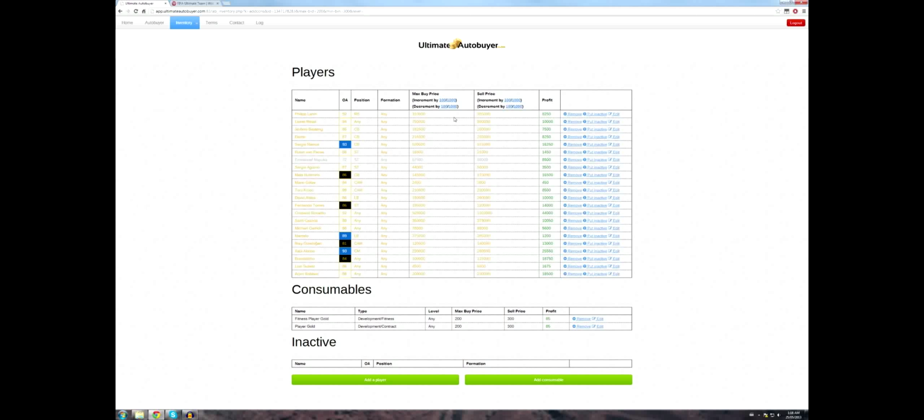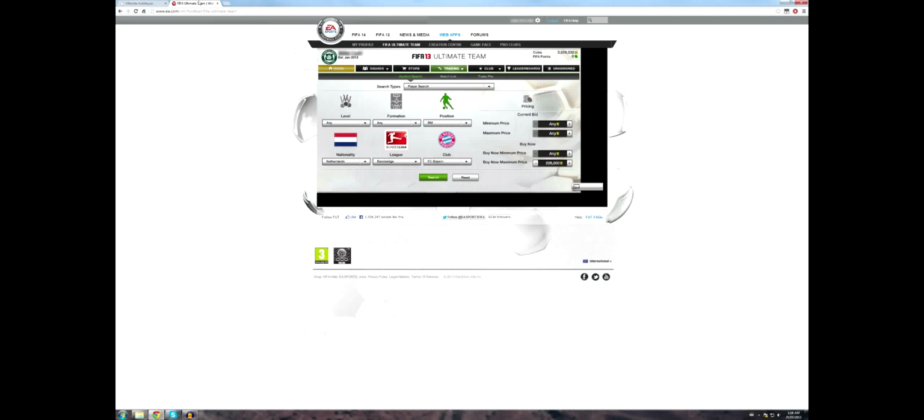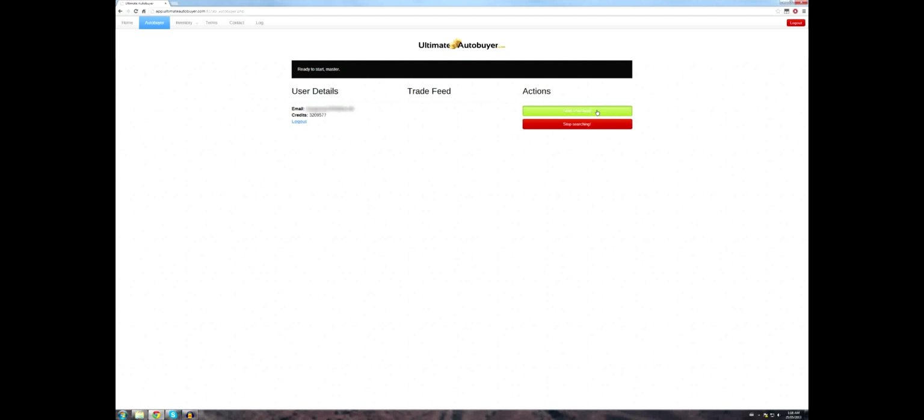Anyways, here we go. We have our overview here. So once we go back to the Autobuyer tab and we click start searching, it'll start searching for all the stuff we have in our inventory. Let's just close the web app really quick and start searching again. And that's all you need to do, guys. So we're gonna leave it and let it run for a bit. Hopefully it'll pick up a few players.